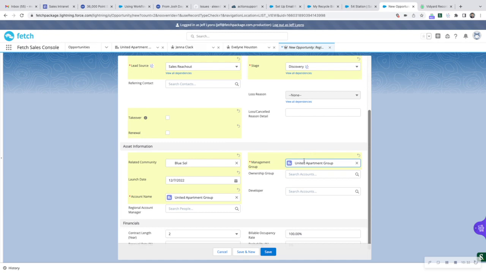So 9 times out of 10, the account and the management group are the same person. However, that's not always the case. Sometimes we do talk to owners, and owners will do the whole deal process, sign us up, sign their community up for it, and then tell their manager, hey, we like Fetch. We're working with Fetch at all of our communities. We signed the contract. This is when we want to go live.